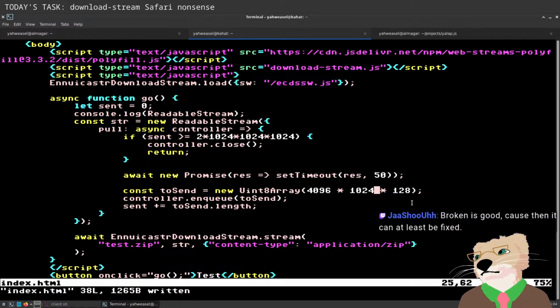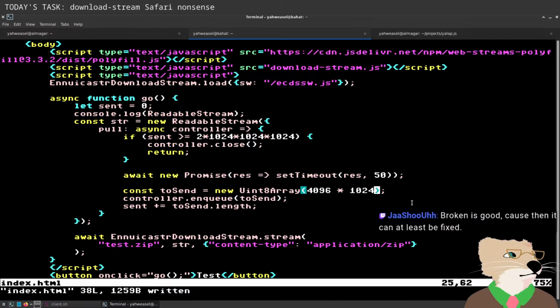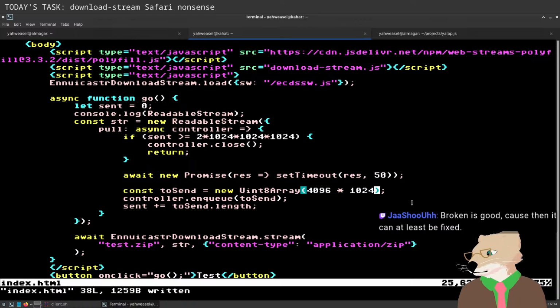Just to check that no particular madness has happened, let me bump this back down to 4 megabytes and see whether that works. Oh yeah, immediately, totally fine. Okay, so there is some undocumented chunk size maximum happening here. That is the fundamental problem, I suspect.